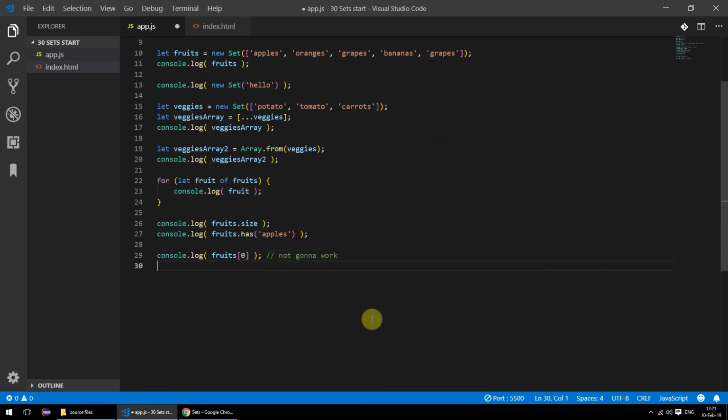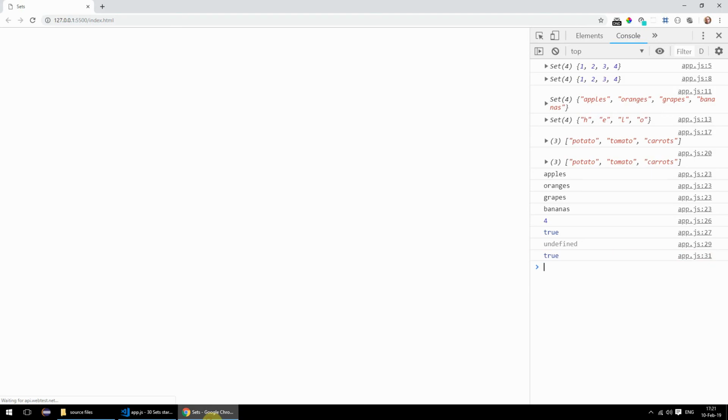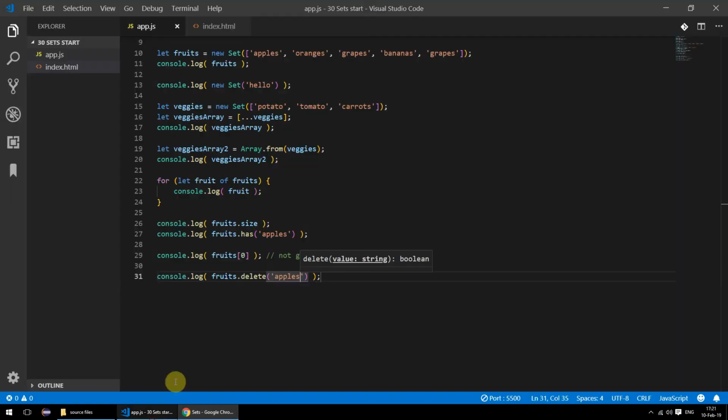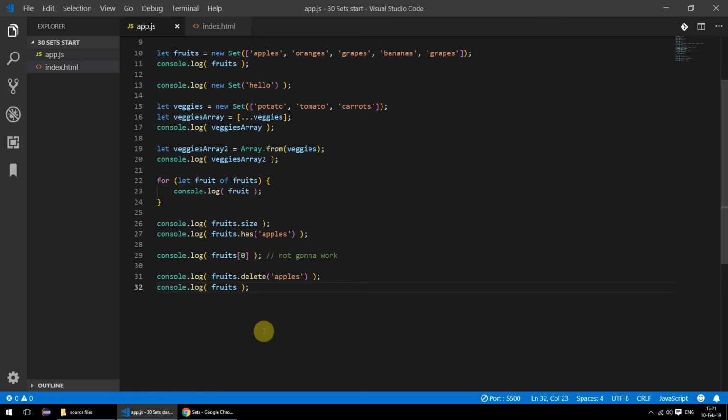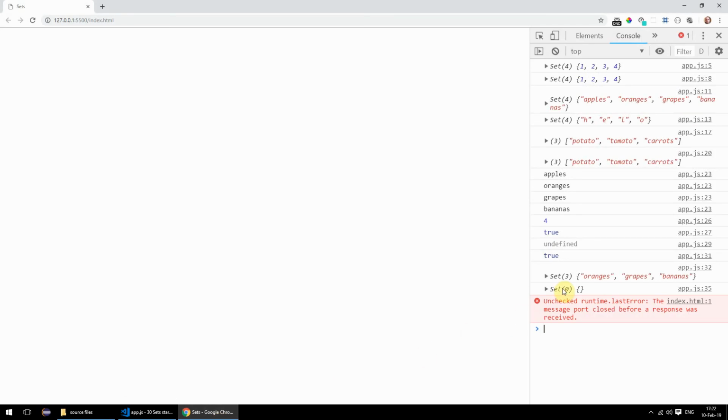And you can also delete individual values with the delete method. So I'm gonna say console log fruits delete and apples, for example, and I get true here. And if I console log fruits, I can see there are no apples anymore. And you can also remove all the elements at once with a clear method, which doesn't return anything. So I'm just gonna do fruits and clear, and then console log fruits again, and I get an empty set.